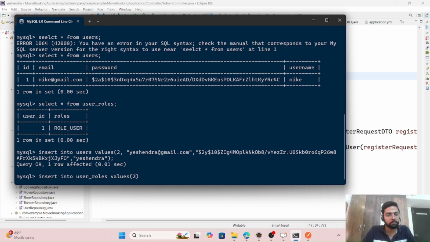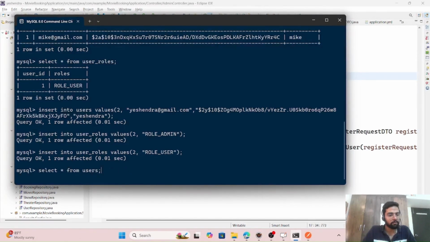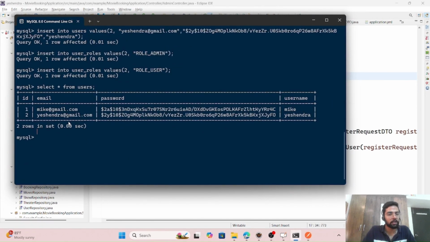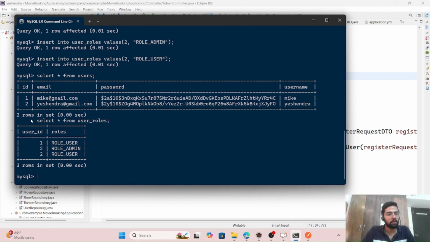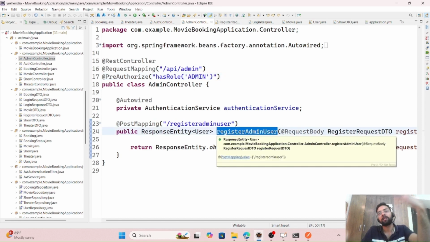So for the ID 2, which is admin, the role should be role underscore admin and role underscore user. Select star from users. See, two users created. Select star from user roles. See, for the user ID 2, we have two roles, admin and user. Now let me log in this admin user. Once I log in, I can use this API to create another admins. Got it?